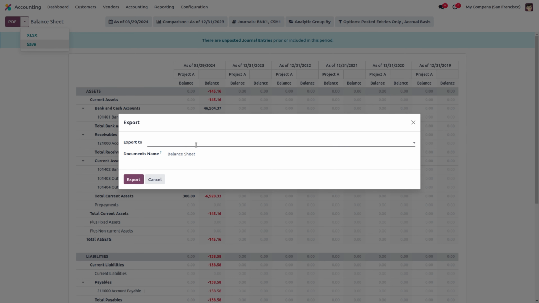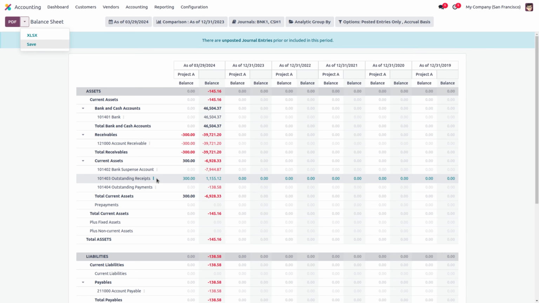When you save this, you can mention in which format you need to save it. If you want to save in PDF format, you can mark export to as PDF, and the document name is balance sheet. Where it is saved is the documents module; Odoo has a documents module. I haven't installed the documents module. If you install the documents module, it will ask another field to add the workspace, which means in which folder of the documents module this document, balance sheet, has to be saved or exported. You can mention that over here.